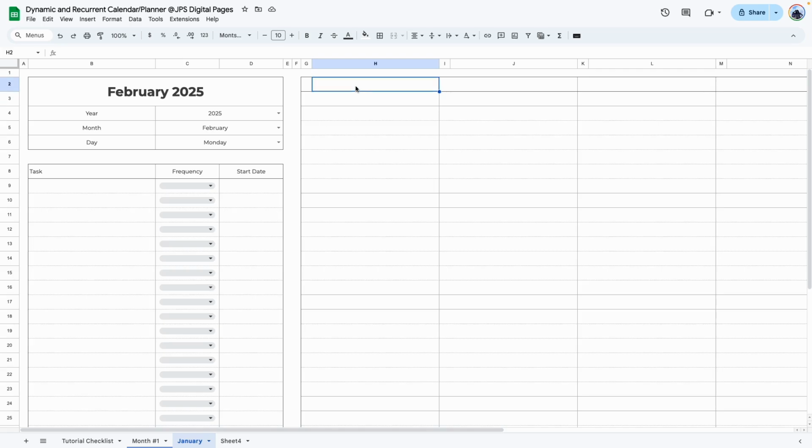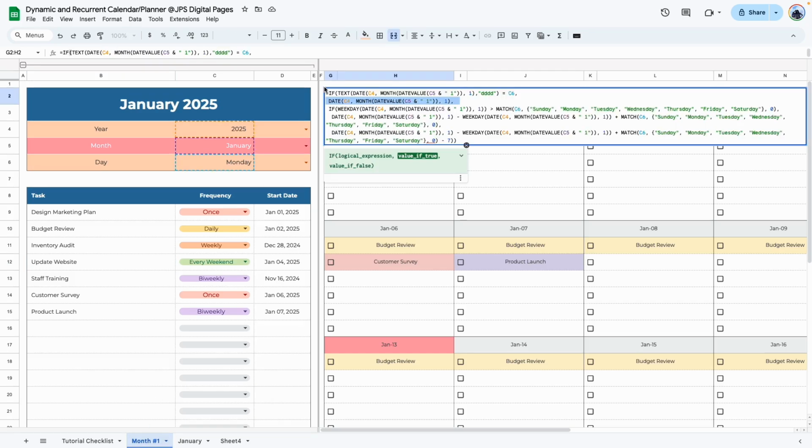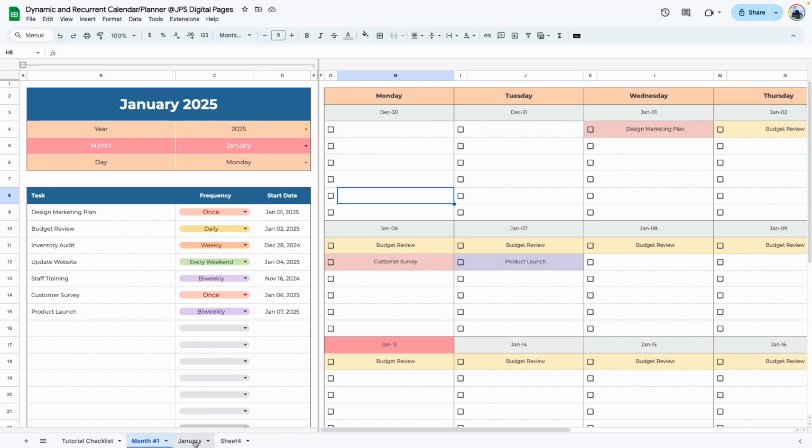Next, we want to add the formulas to create the actual calendar. So the weekdays should show up here and the week dates should show up here. So we're also going to copy the formula from here. This is a really long formula. Because it's quite long, I will leave this specific formula in the description box so you can just copy directly from there. All right, so I'm going to go ahead and copy this and go back here.